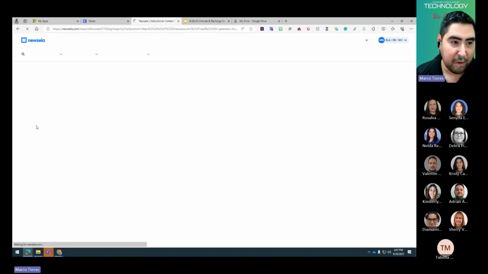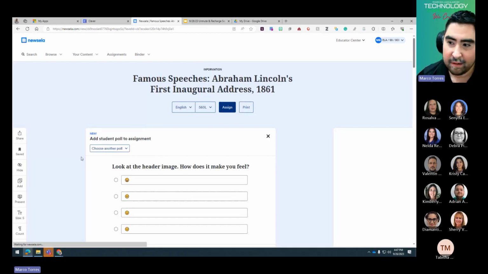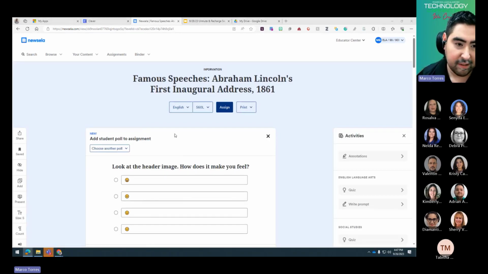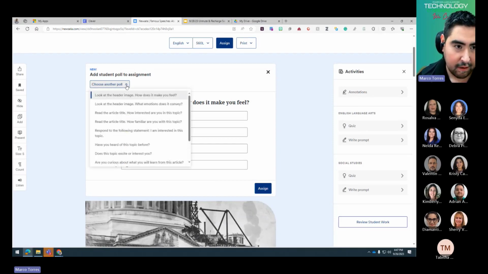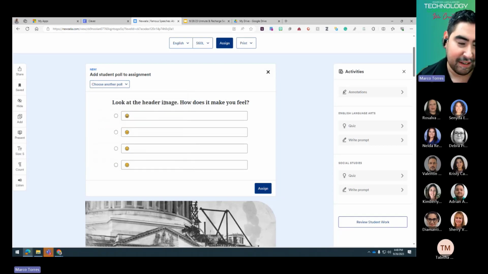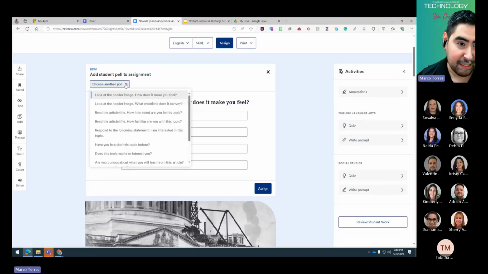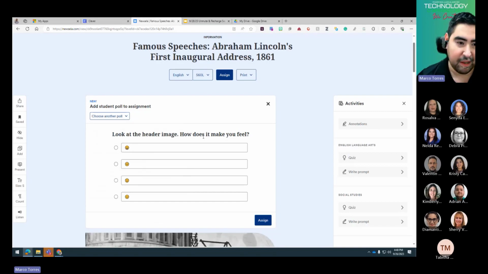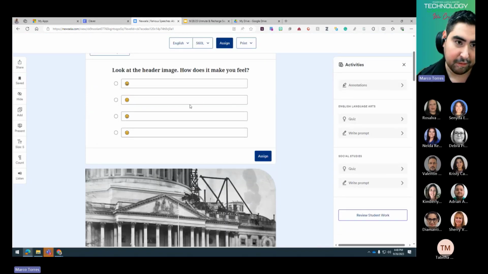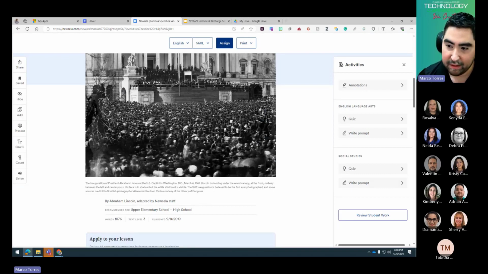Okay, so now that we know what some of the tools are on the left-hand side, I'm going to show you how you can edit the poll question. You could choose another poll by clicking right here. They have some that are already pre-assigned. So does this topic excite you? Have you heard of this topic before? And then again, you can do the one that it has by default. So it does give you some options to play around with. You don't always have to stick with how does the image make you feel. And then you can press assign and it'll update.